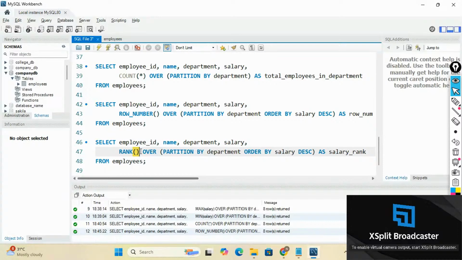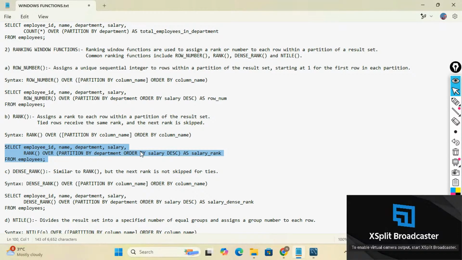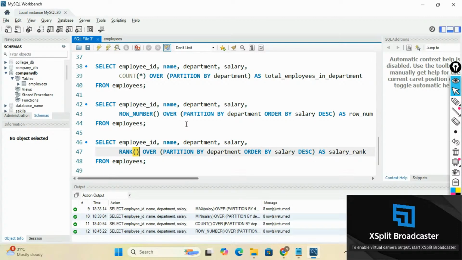What if two employees get the same salary? Then the rank will be shared. If tied, that means if two rows have the same value, they receive the same rank, and the next rank is skipped. No, Akhil, I'm not getting the exact point. I'm not understanding. Can we understand it by the example?